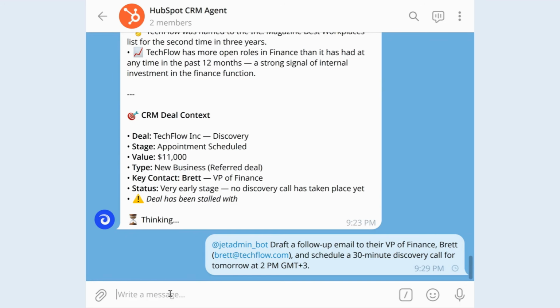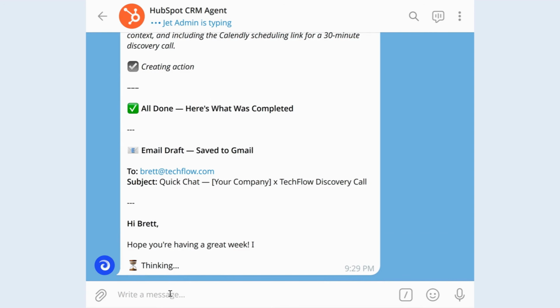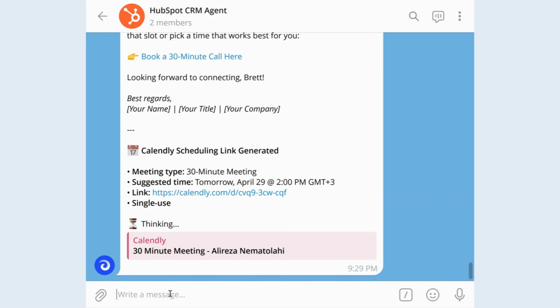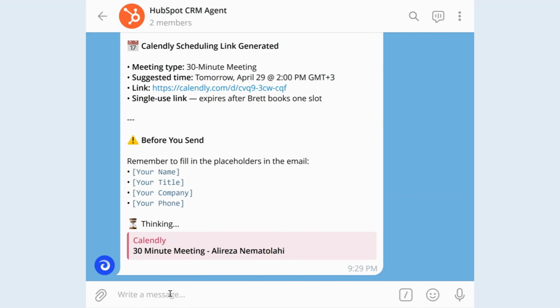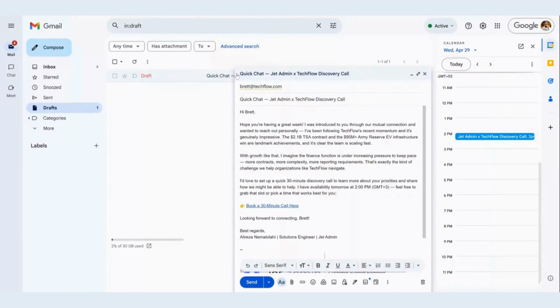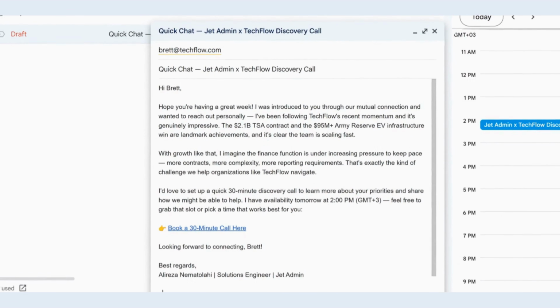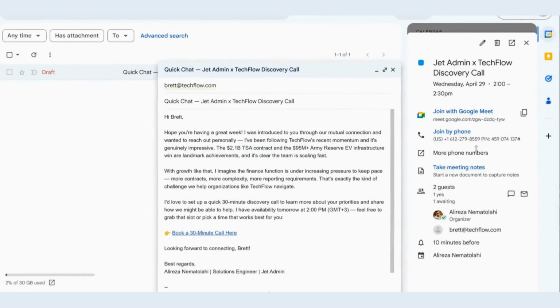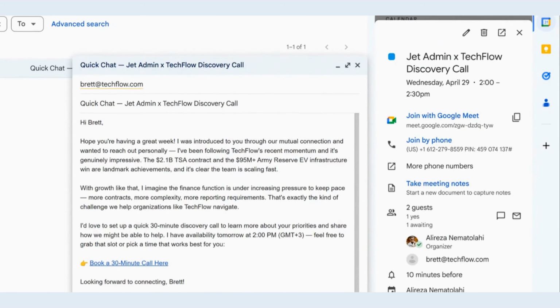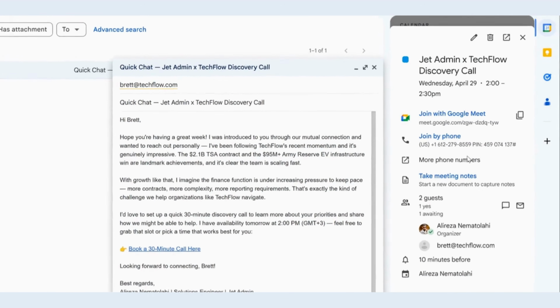I'd also draft a follow-up email to their VP of sales and schedule a 30-minute discovery call for tomorrow at 2 p.m. Agent drafts email, checks availability, creates calendar event, attaches meet link. 3 messages: pipeline review, prospect research, outreach, and scheduling. All done. This is what AI automation actually looks like when it's built for a real workflow.